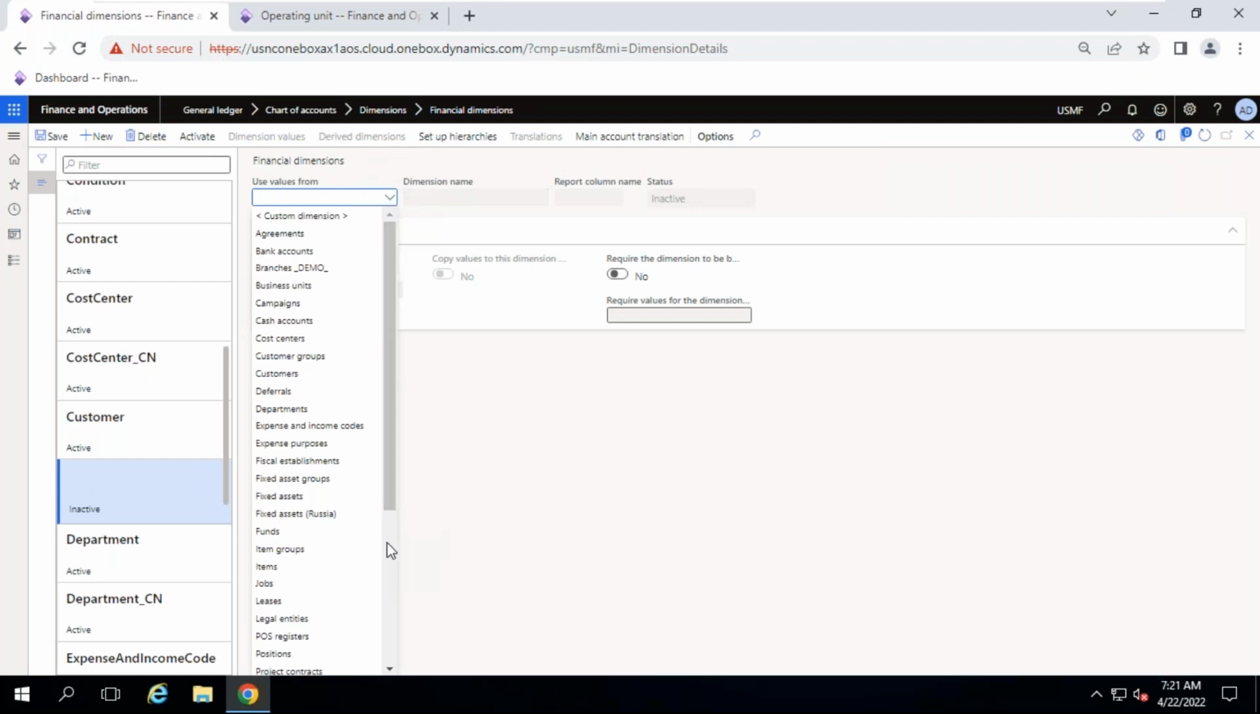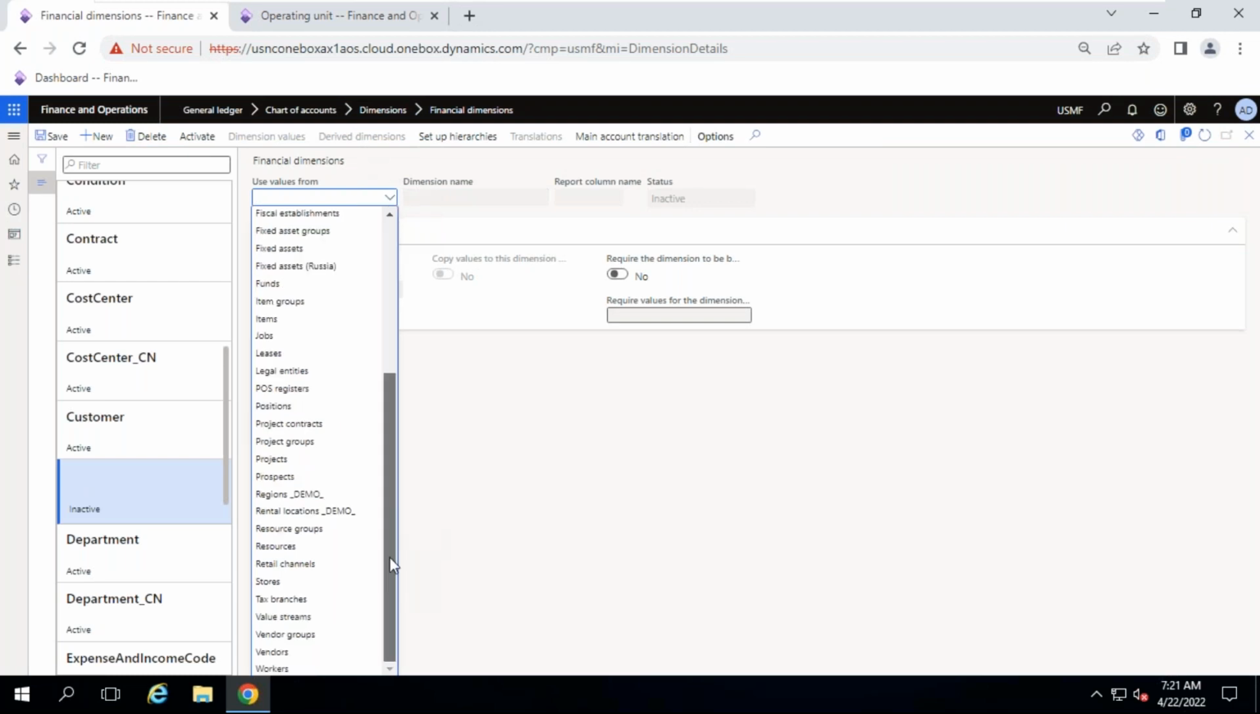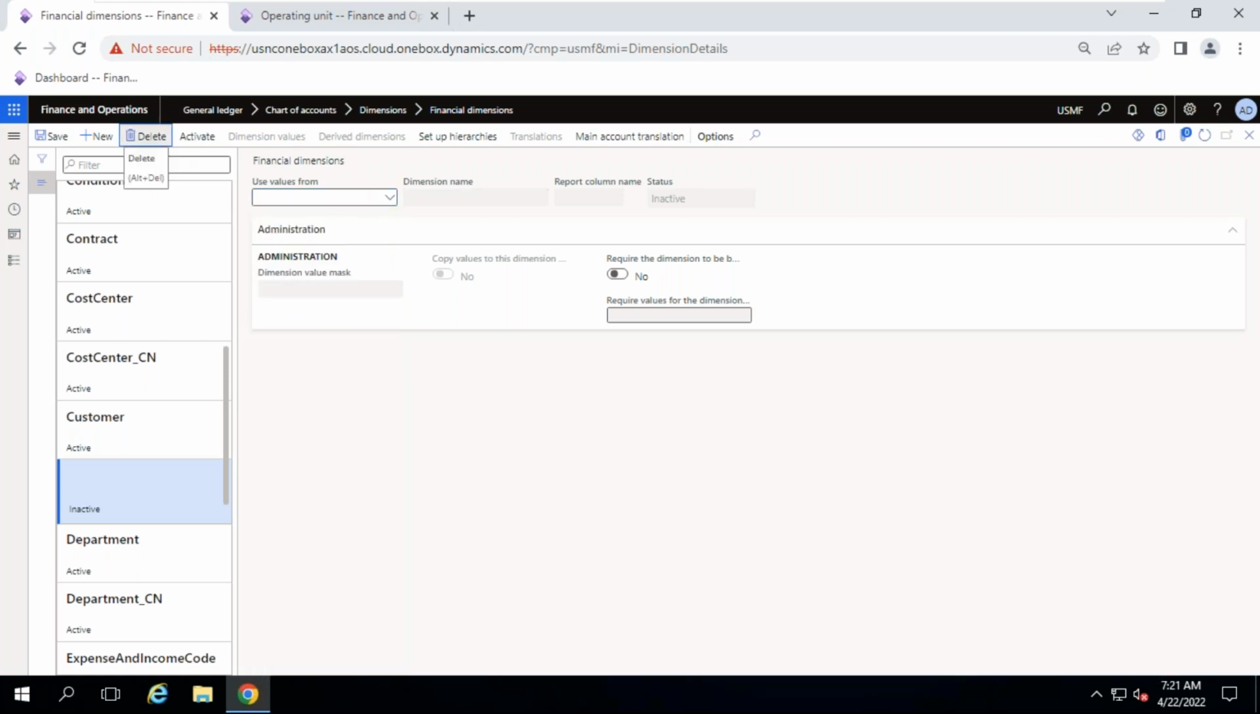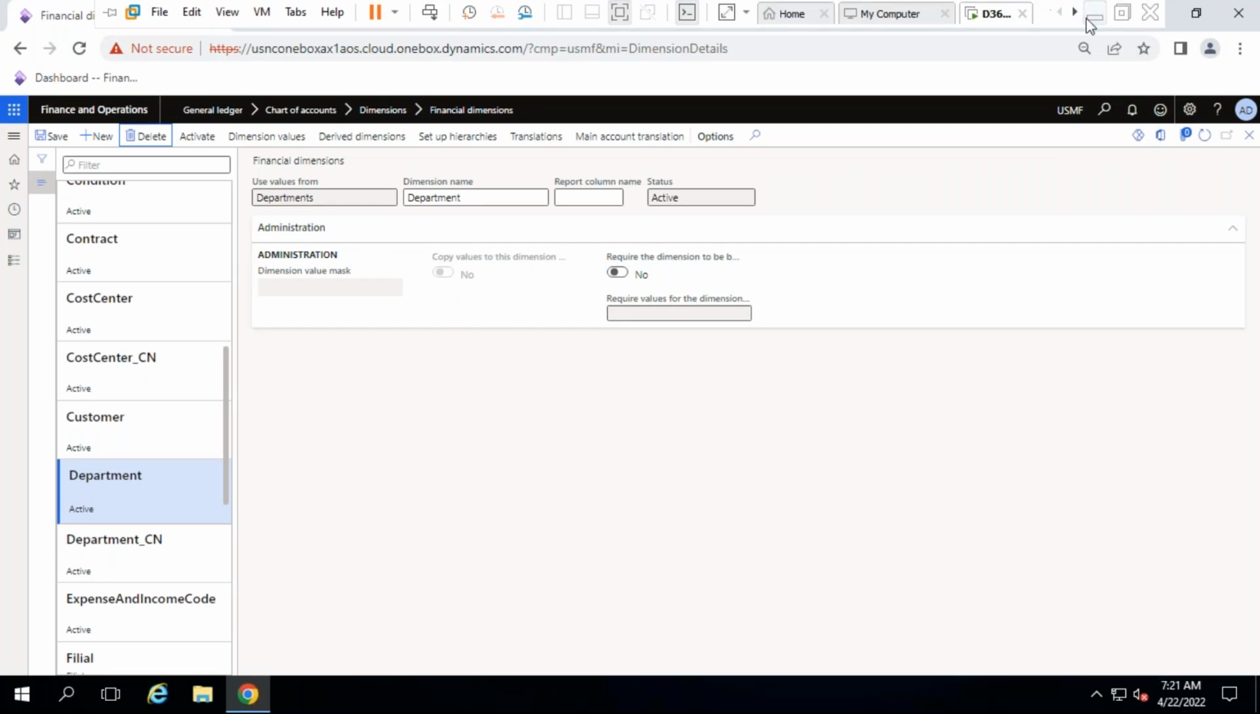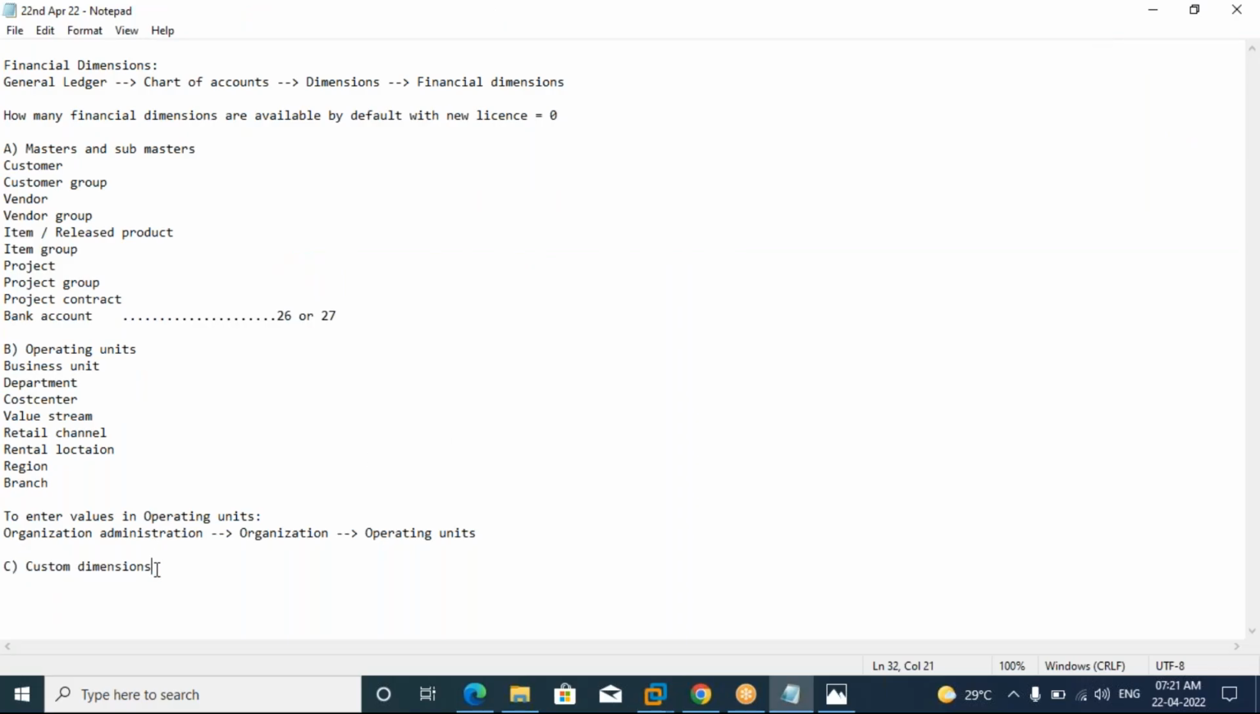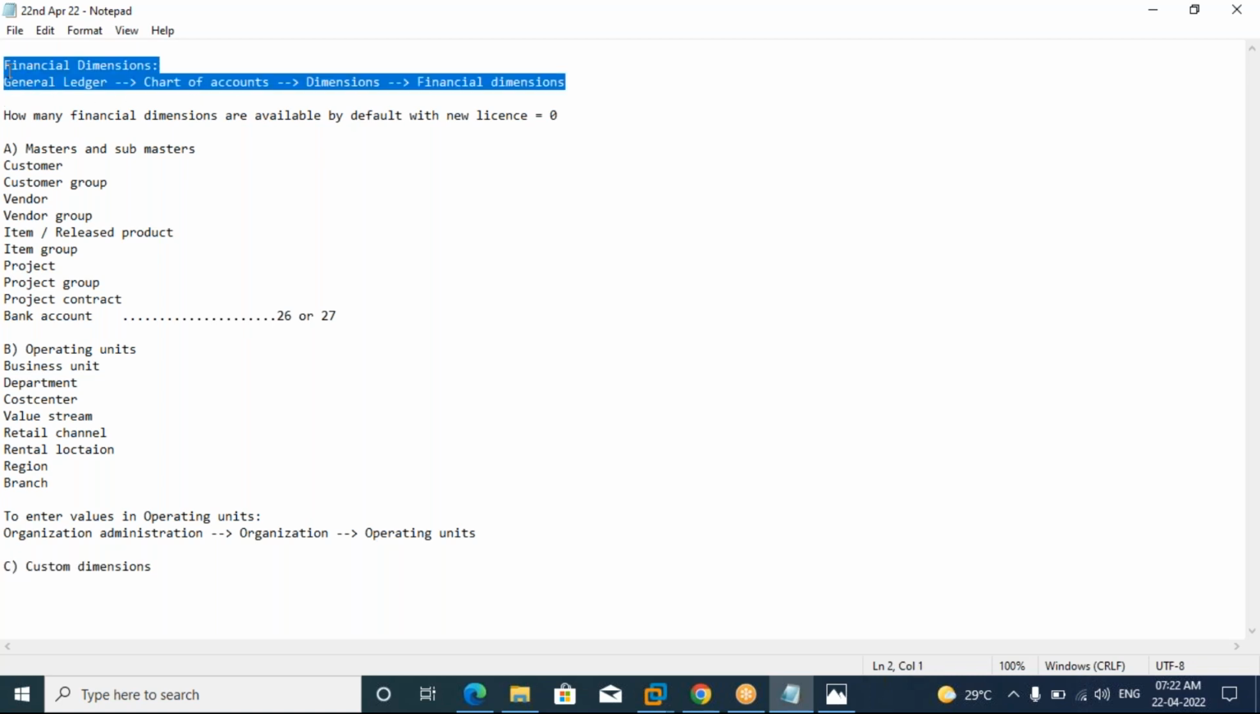Let me show you. Yesterday, one of our colleagues asked about that. Let me show you here, workers. Understood? So you can create from the drop down, or you can create from the custom dimensions. Whatever you want, you can create as a custom dimension. For creating custom dimensions and their values, we need to come to this path only.